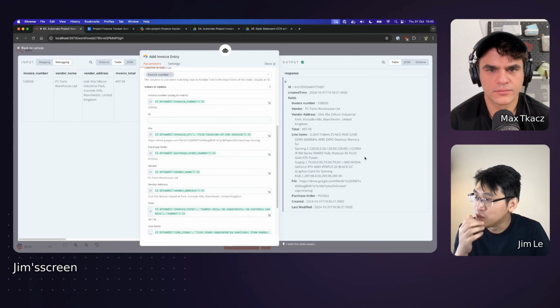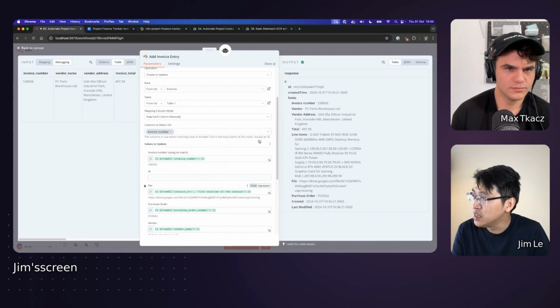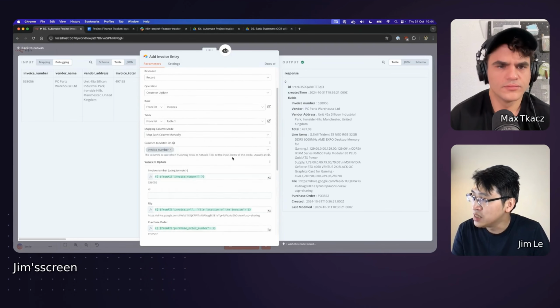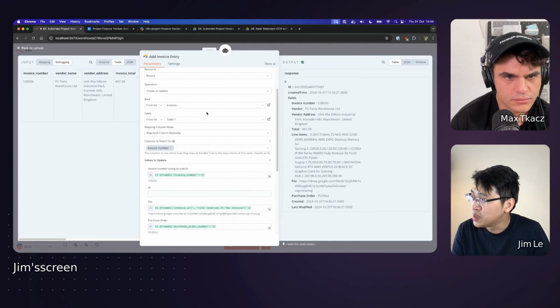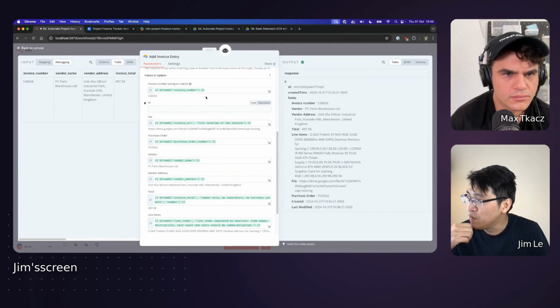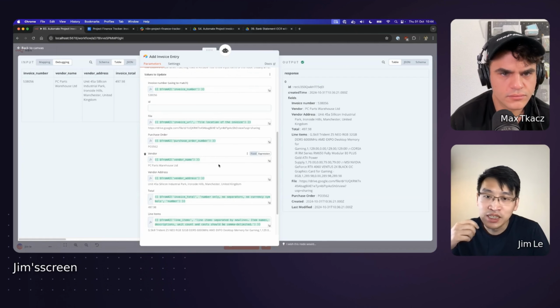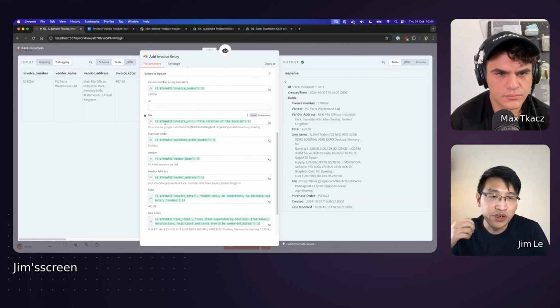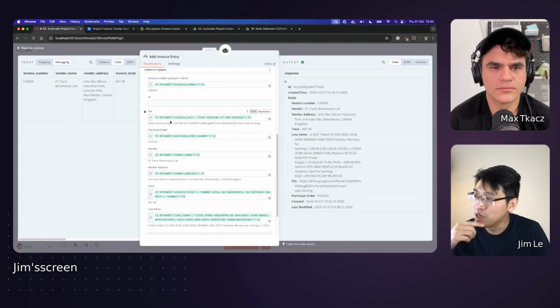The second most interesting one is actually adding the invoice entry. So this is the create or update operation. And here we ask the AI to fill in these columns with the data. Here I'm using the expression from AI, which is a new expression you can use.